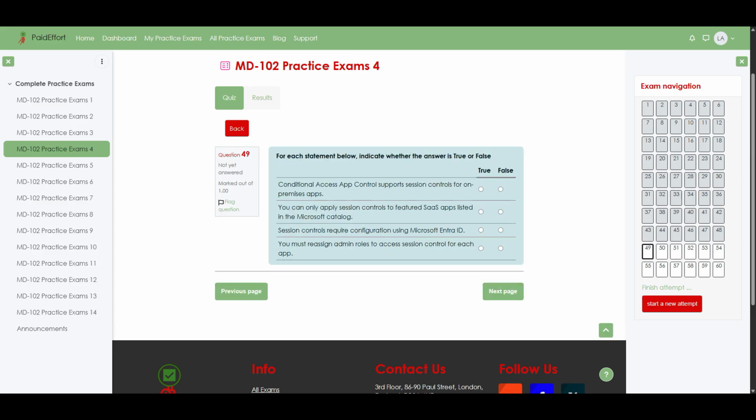Question 49. For each statement below, indicate whether it is true or false. Conditional access app controls support session controls for on-premises apps. Answer: true. You can only apply session controls to featured SaaS apps listed in the Microsoft catalog. Answer: false. Session controls require configuration using Microsoft Entra ID. Answer: true. You must reassign admin roles to access session control for each app. Answer: false. I will now explain each answer.